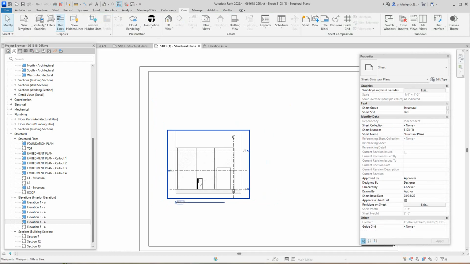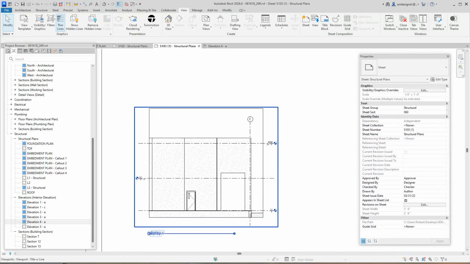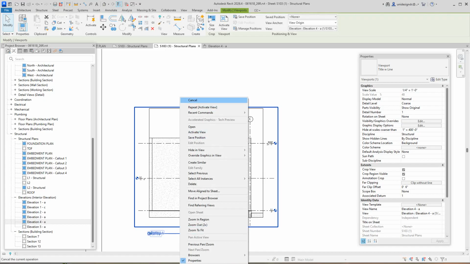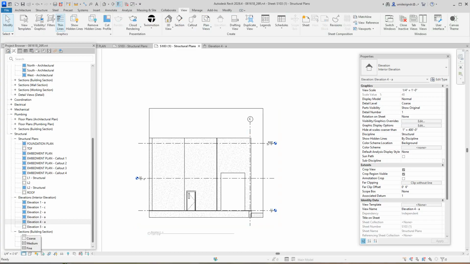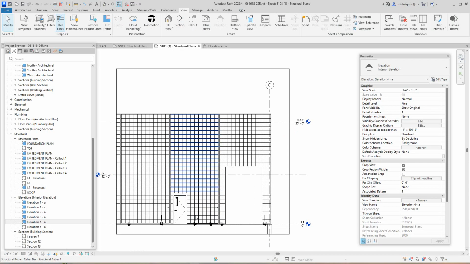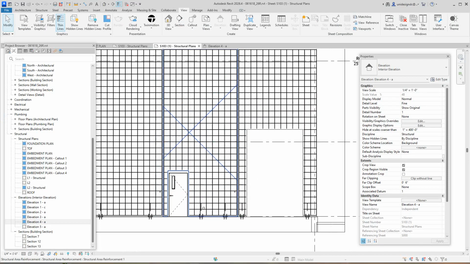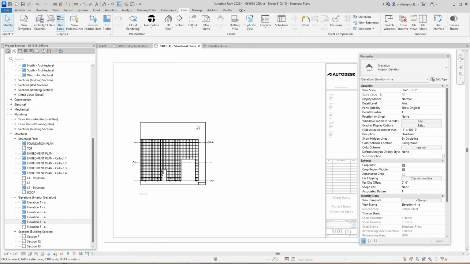Now we want to go in and change this to wireframe like we did before, because we want to see the reinforcement. So I'm going to activate this view. And I'm going to turn on wireframe, fine wireframe, of course. And then we'll have our wireframe. So there's our reinforcement, and there's our base plate. So now we want to get the bottom.